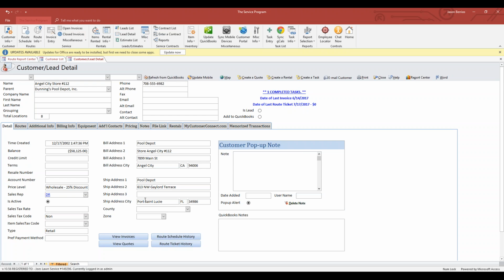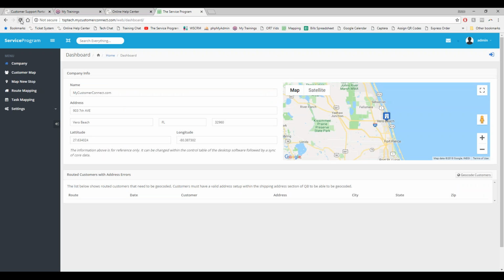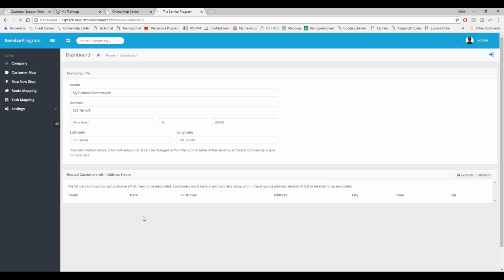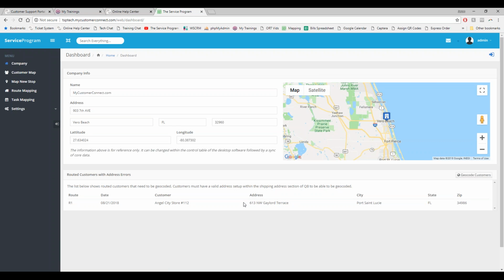It's a new address. So now from here, all I have to do is push the update mobile button, and this will take the change from the desktop to the mapping system and to your mobile devices. Once this sync is completed, if I go back to the mapping system and refresh, the customer should reappear on this list because it's a new address now, which then I can go ahead and re-geocode, and the customer gets geocoded again with the new address you just entered.